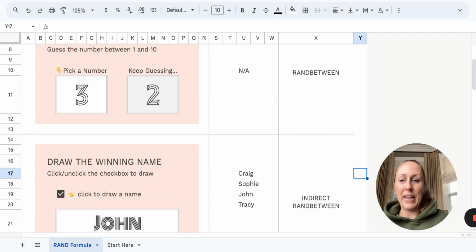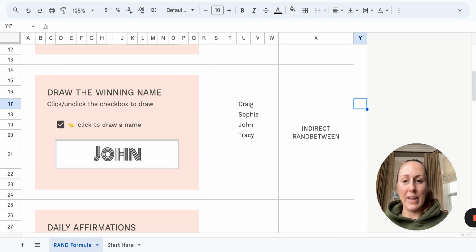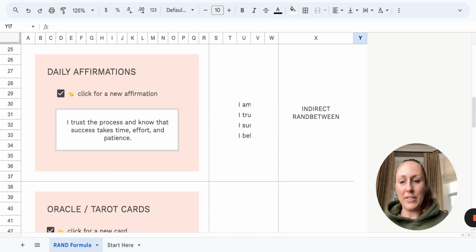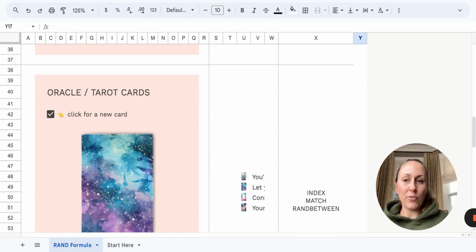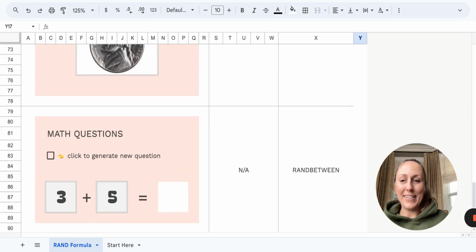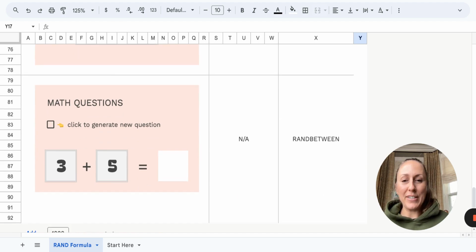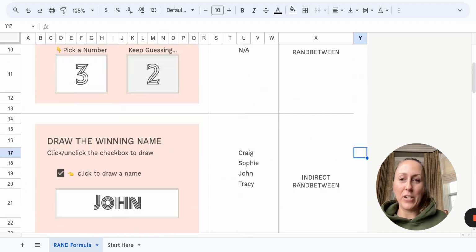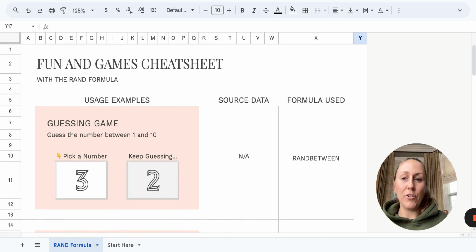We have a guessing game. We have a draw the winning name. We have daily affirmations. You can draw tarot cards or oracle cards if you're into that. You can do a coin toss. You can have random math questions. So there's a lot you can do with this equation. Now, as I show you these examples, you're going to notice anytime I change anything on the sheet, all of these formulas are going to cause a change. And that's the way this formula is set up, is anything that changes on the sheet, it's going to populate a new random number or whatever you've selected in there.